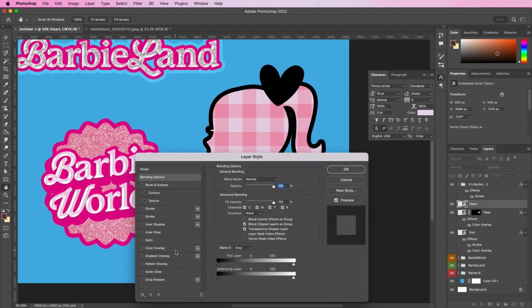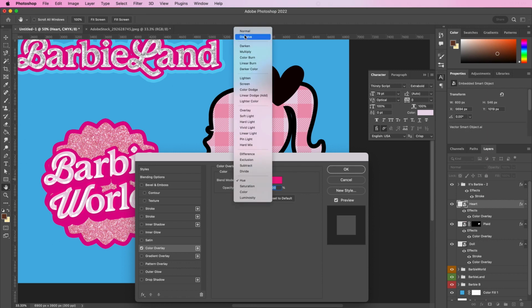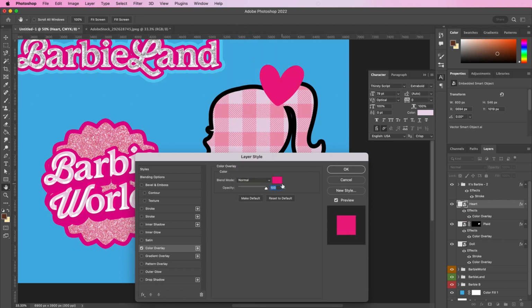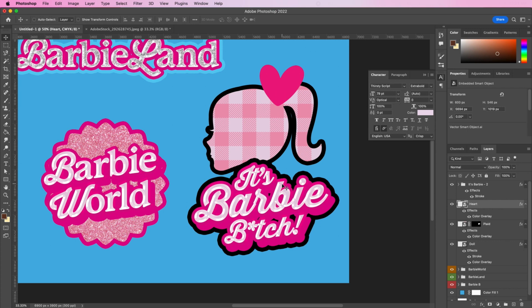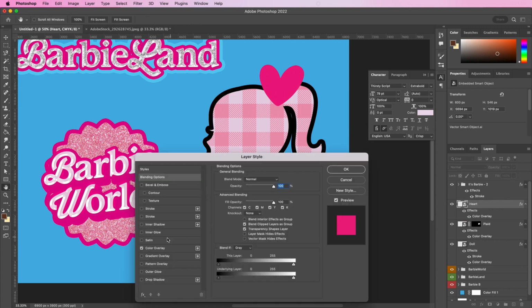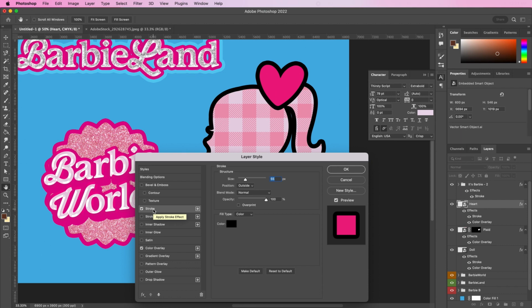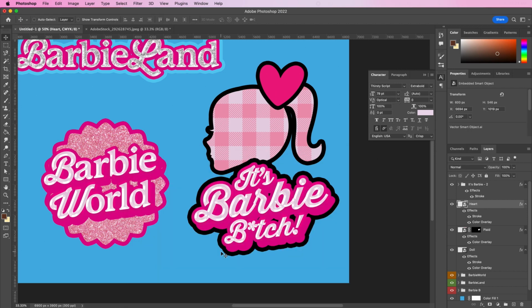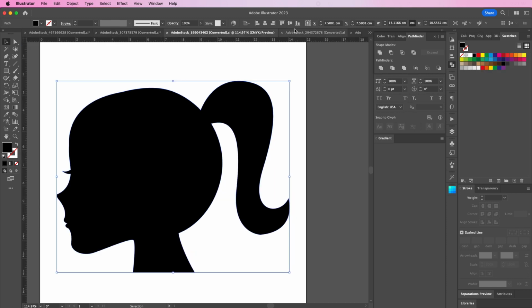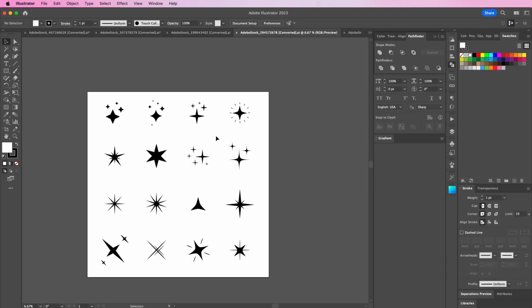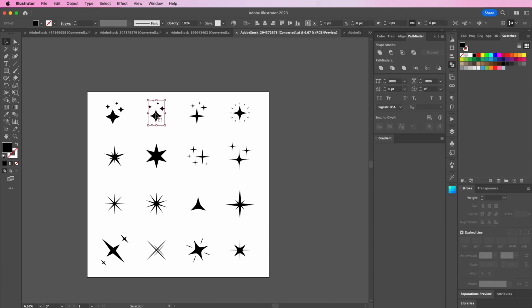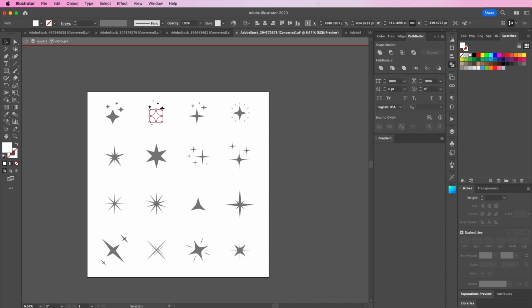And double click this layer and change the color overlay so that it's a bright pink color. And then we're also going to add a stroke to this layer as well. Change the size to about 50. Now we're going to pop back on over to Illustrator, and we're going to select one of the little spotlight flares, and then copy and paste it and add it to the top of the heart.